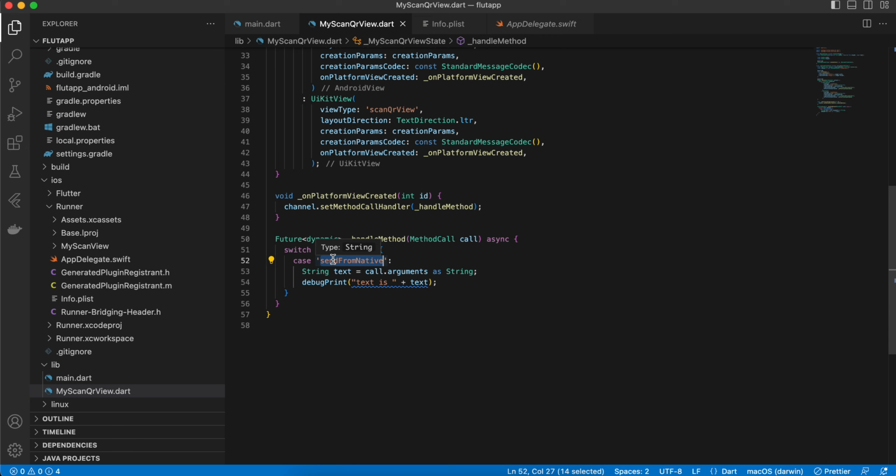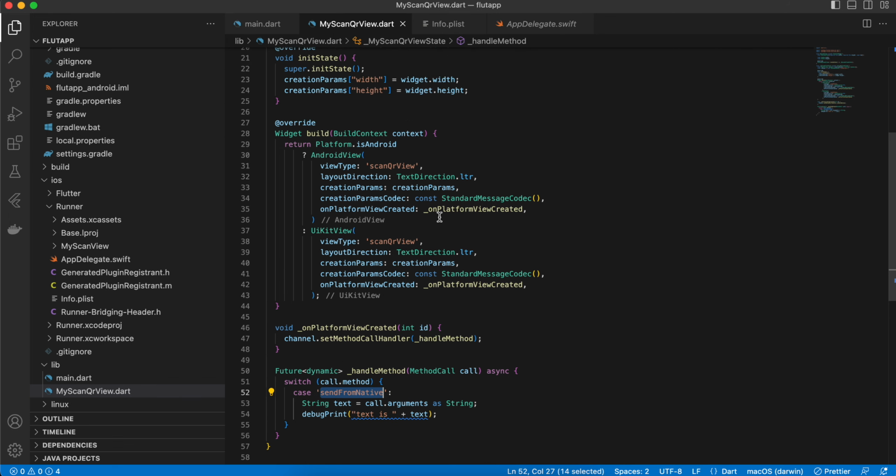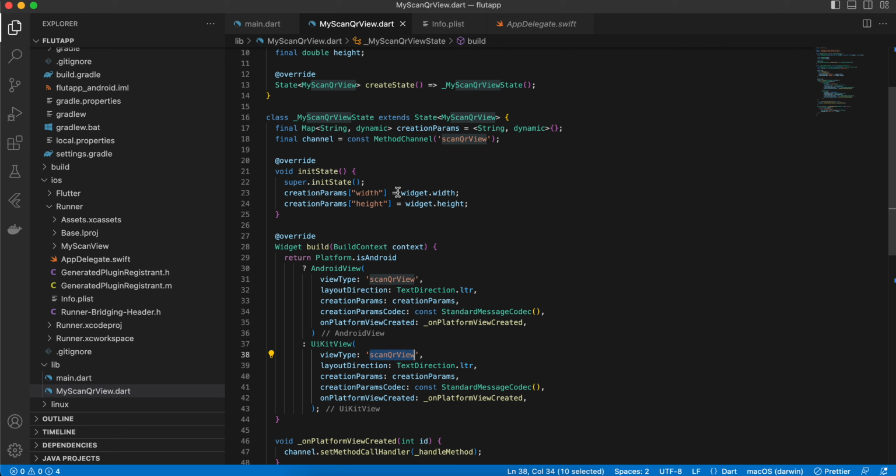Once I have scanned a QR code successfully, I am sending back that string or that data from the native side to the Dart side. So this is how you will get the data from the native side to the Dart side. We require this sendFromNative method. You can name it whatever you want, but just be consistent on the Dart side as well as on the native side, and also with this scanQRView and this scanQRView.